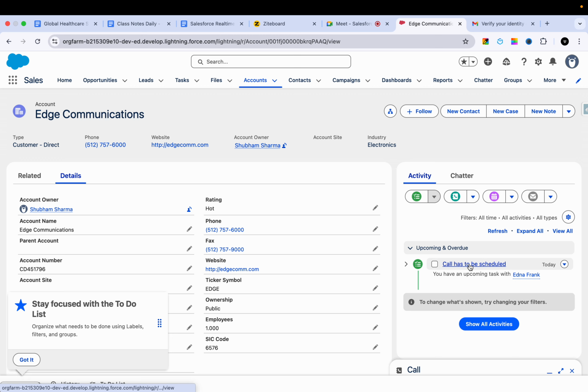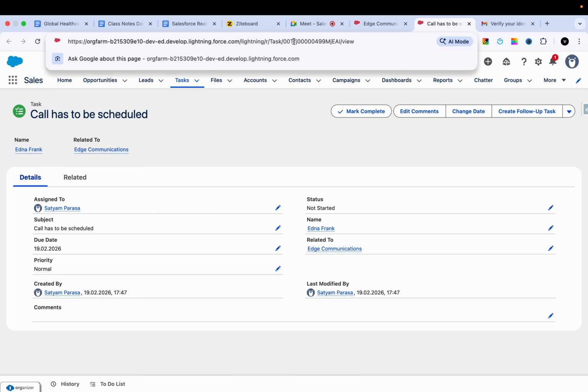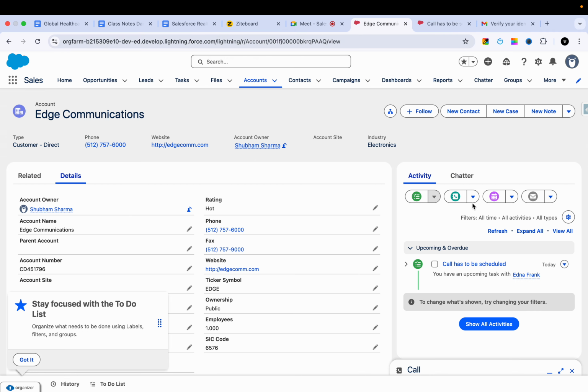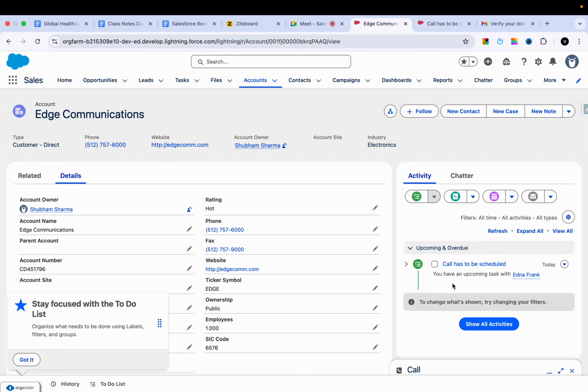If I open this record, right, you can see this object. If you see this URL, it is the task object. When I create a call also, it will be on the task object, but the subject will be different, right? That is about the activity and chatter.